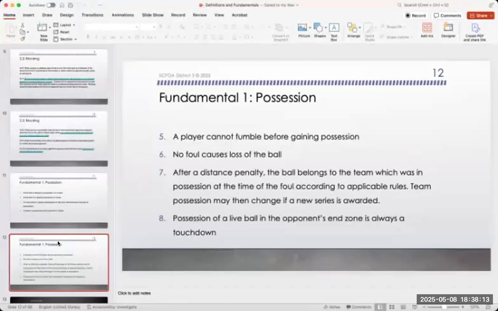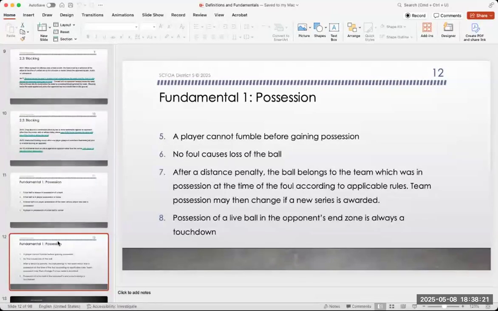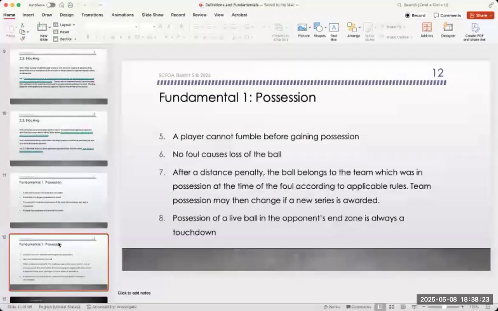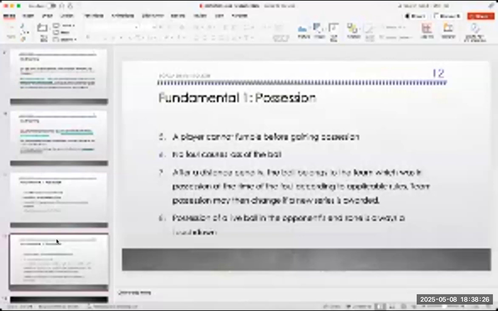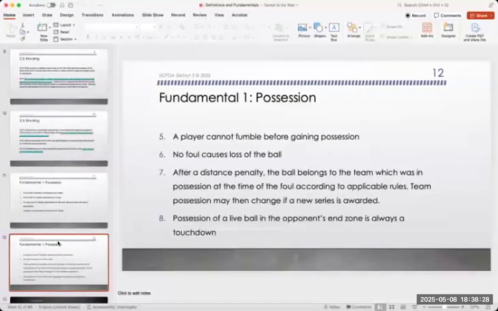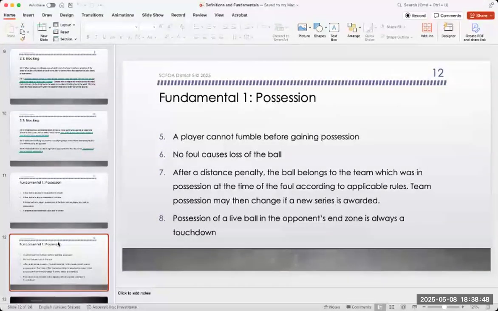After a distance penalty, the ball belongs to the team which is in possession at the time of the foul, according to applicable rules. Team possession may then change if a new series is awarded. So that's basically just saying the same thing. After you enforce the penalty, team possession doesn't change until after a new series is awarded. Possession of a live ball in the opponent's end zone is always a touchdown. I think this is the one, when something crazy really happens, go back to that one. You just know that one, and you're going to be able to save yourself a lot.